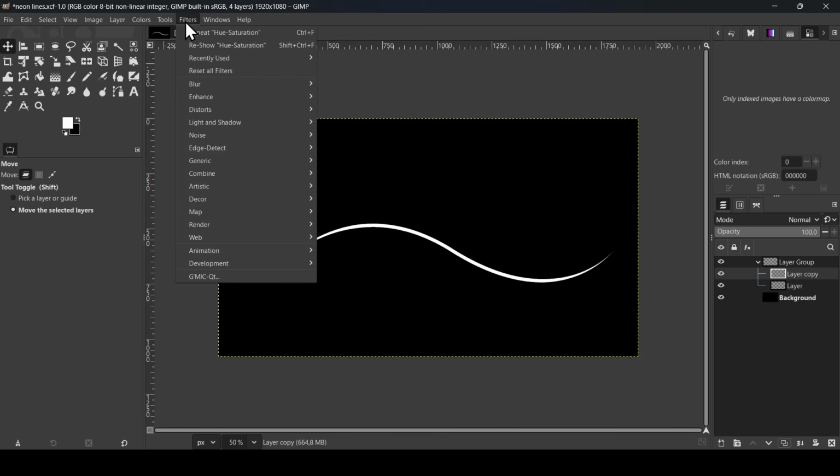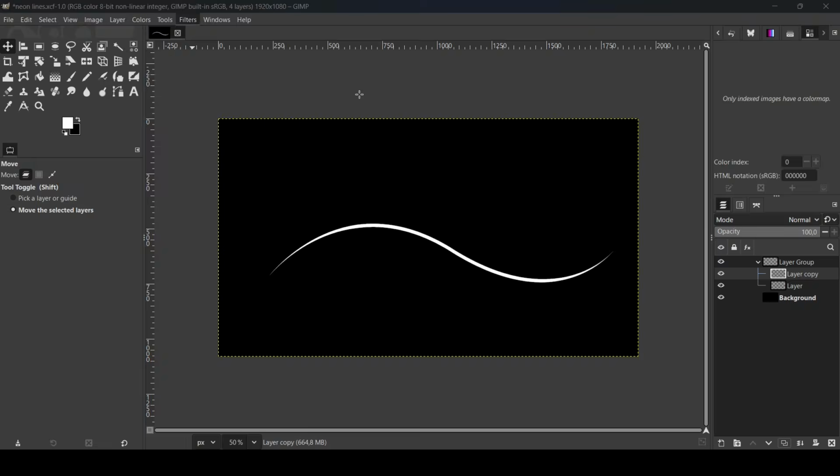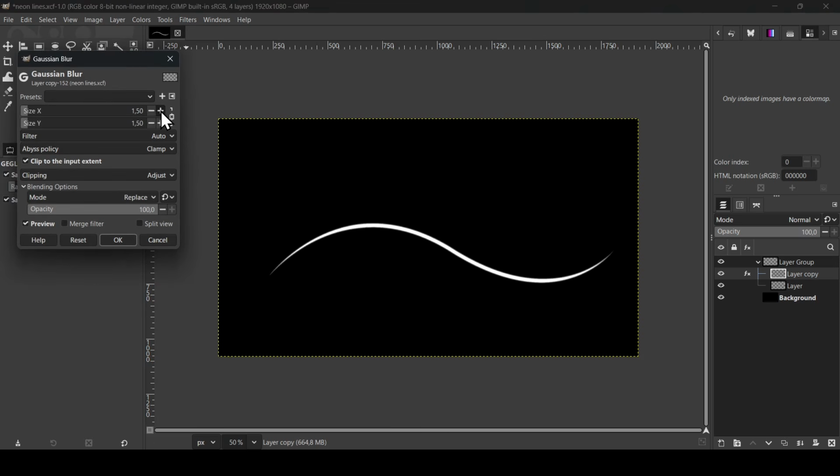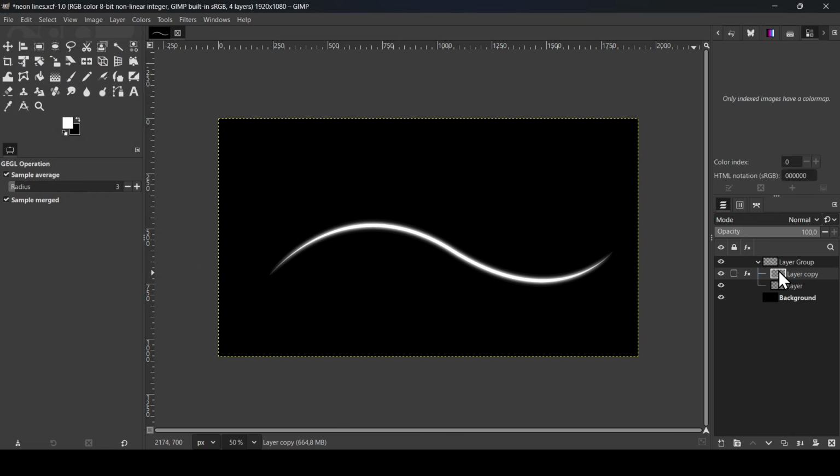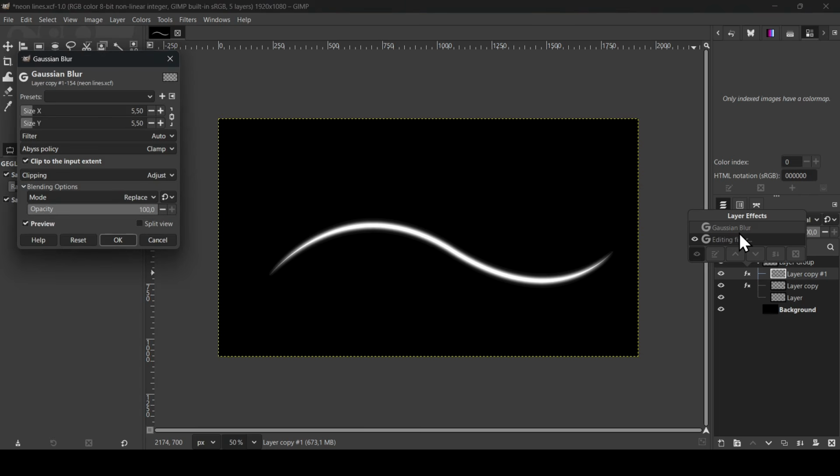And now go to filter, blur, and then Gaussian blur. And now I'm going to increase the blur here of both X and Y since the chain icon here is linked, to around 550. Press OK. And now I'm going to duplicate the layer again. Click on this icon. And then left click here on the FX, the layer effects. And then double click on the Gaussian blur. And this time I'm going to increase the Gaussian blur. I'm going to increase it to this one here, 17.50. Press OK.